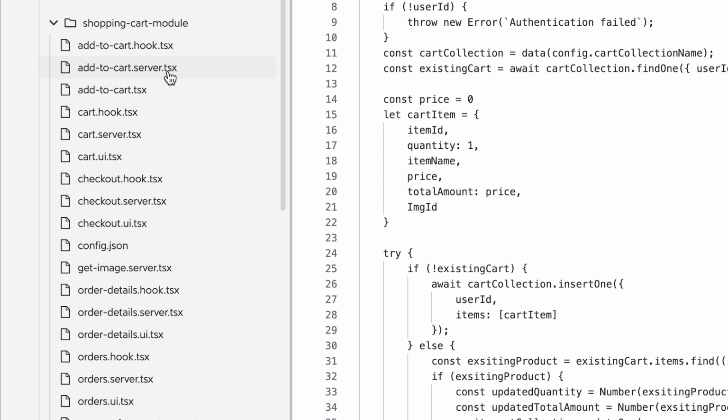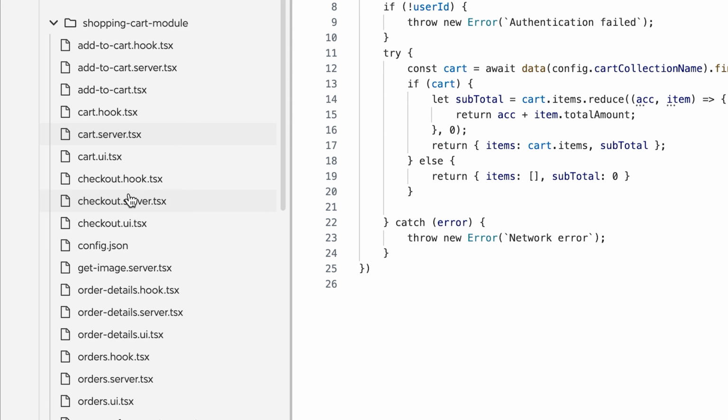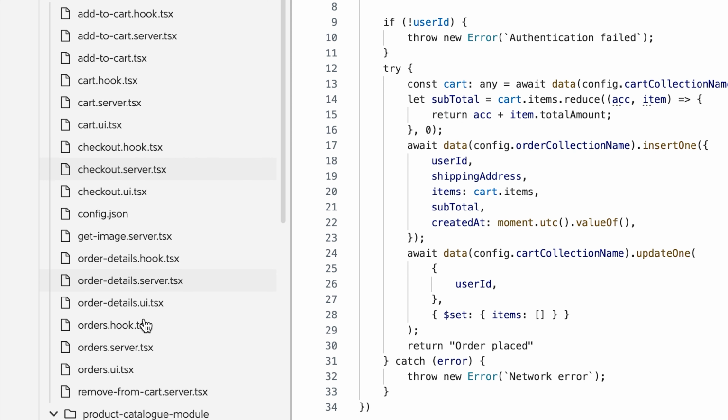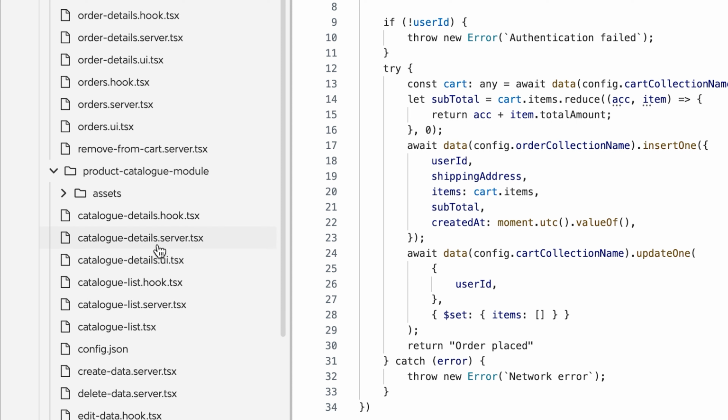Backend support is seamless, with each feature having its own server.tsx file for easy customization. For detailed guidance, refer to our documentation at docs.magicjs.dev.